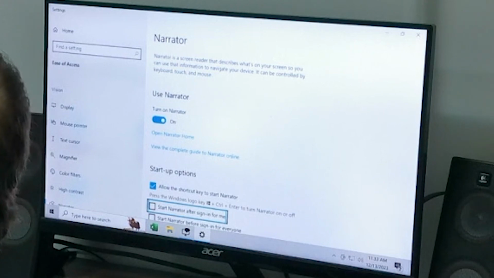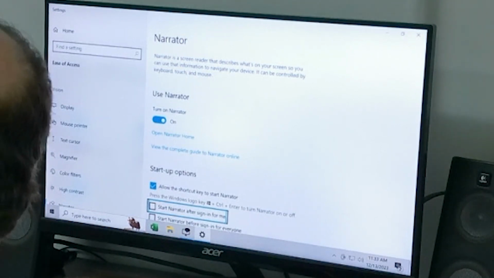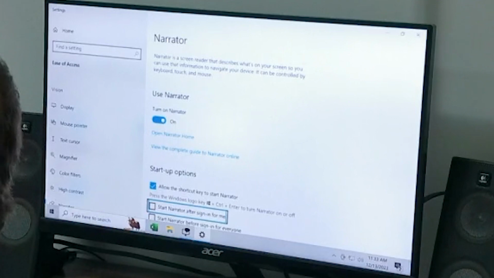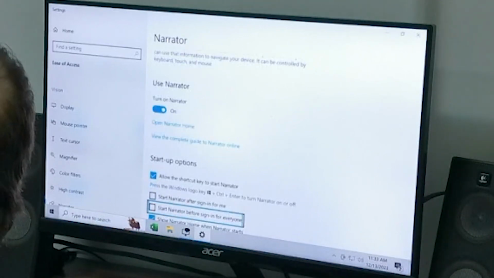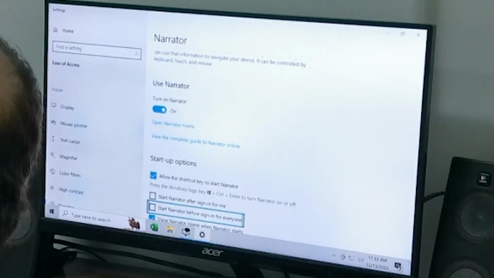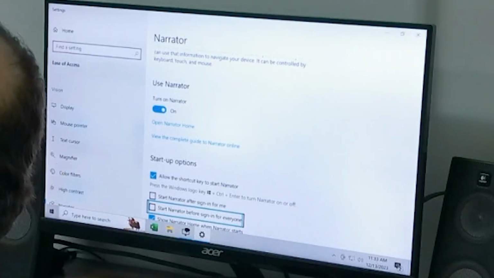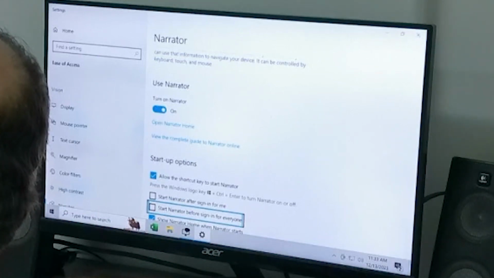I'll leave that alone, but no, you could do that. That way you can get it right up and running when you're starting your machine every day, or if you had a Windows update or something. Start narrator before sign in for everyone checkbox unchecked. I'll leave that alone, but you might want to do that if you are trying to use this as a screen reader. I would use that one if it were me.